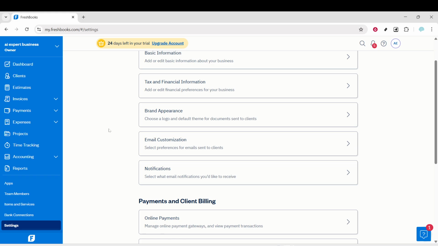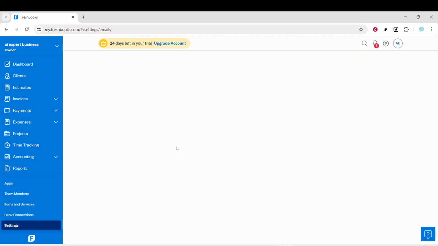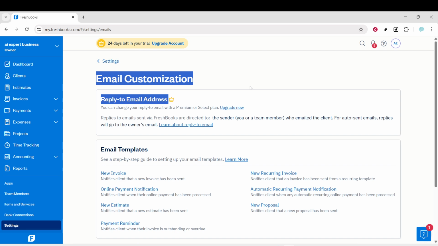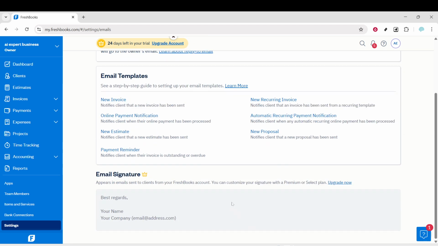Next, click Email Customization. This is where you control the look and language of your outgoing messages. You'll find the fields that matter most, the email subject and the body of the message. Depending on your platform, you might also see placeholders or variables that pull in details like a recipient's first name or a project title. These help you personalize without retyping the same information each time.